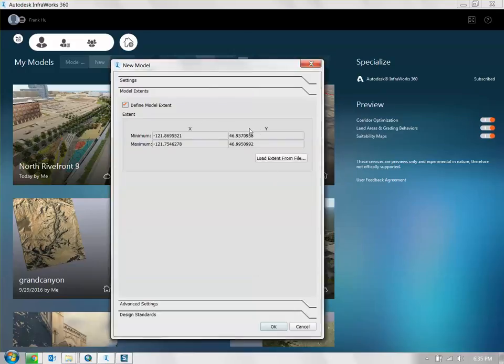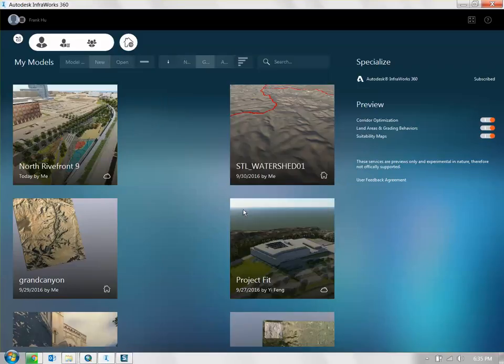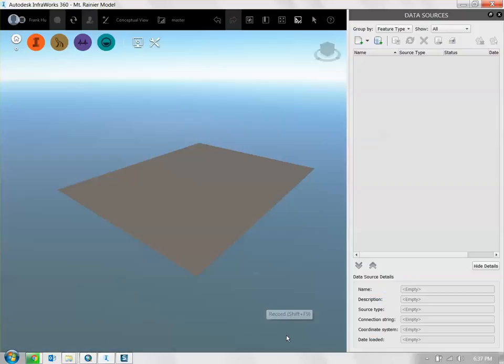It's going to fill this in with a range of numbers. And when that's set up, just click OK. There are other options here like advanced settings and design standards. We don't have to worry about that for now. So just click OK and give it a second.